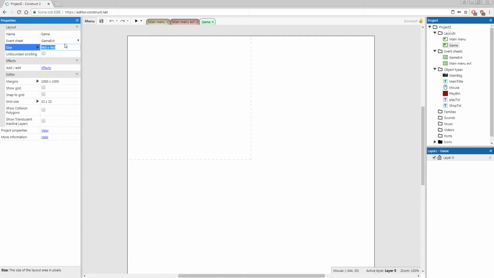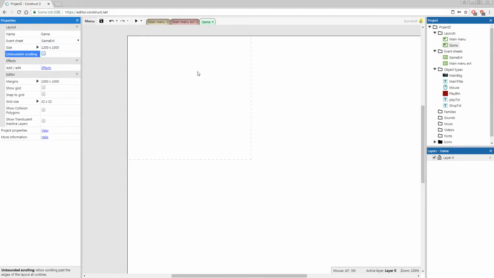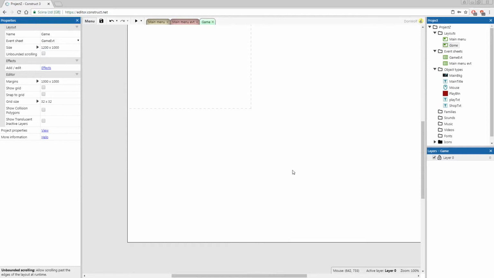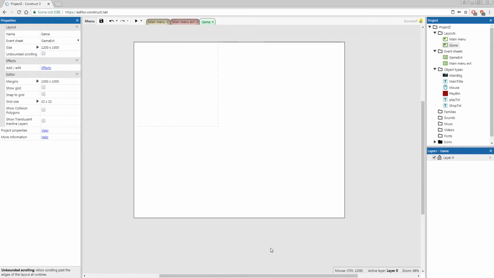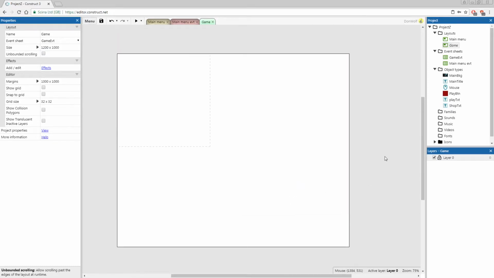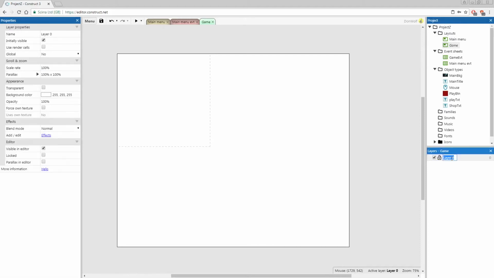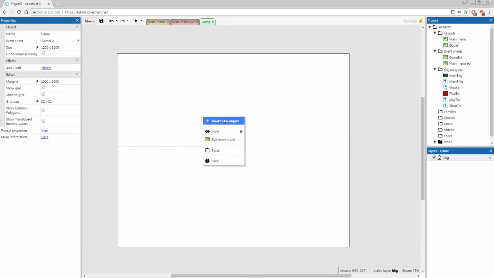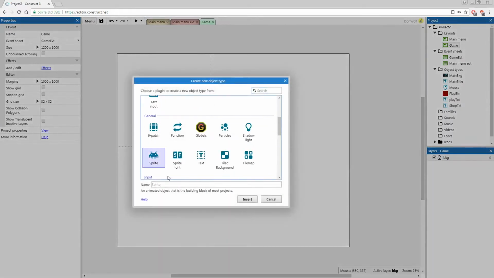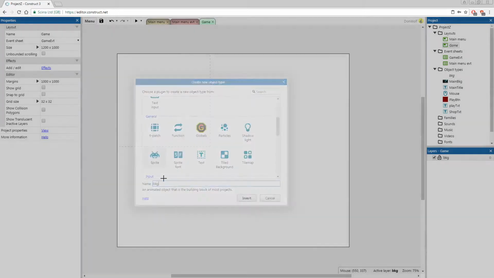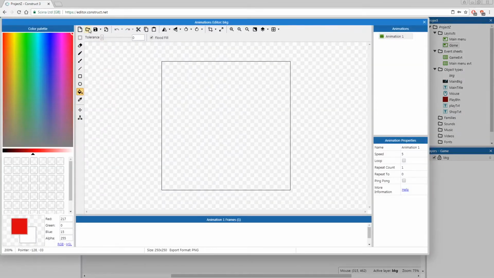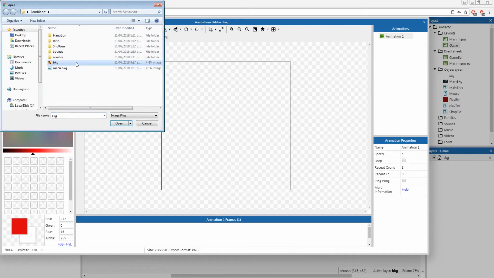We're going to change the size of the layout to 1200 by 1000. Make sure you scroll out so you can see the whole layout. And we're going to change the name of the layer down the bottom right to BKG. And we're going to add a background to our game. So right click, insert, and we're inserting a sprite called BKG. Let's load it from a file, and it's called BKG.